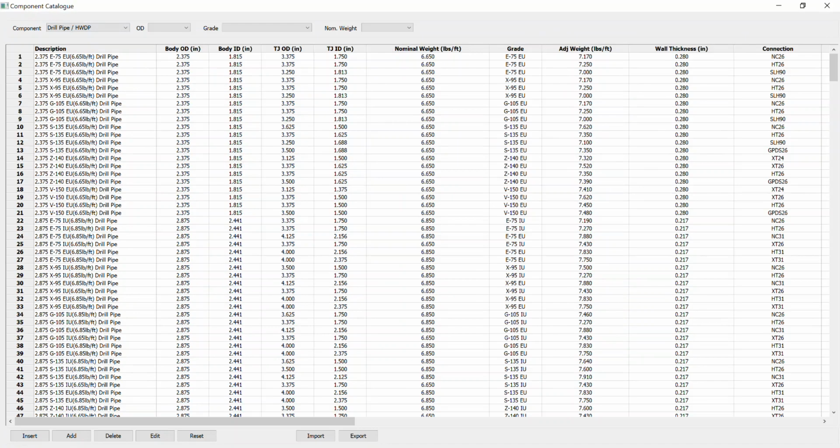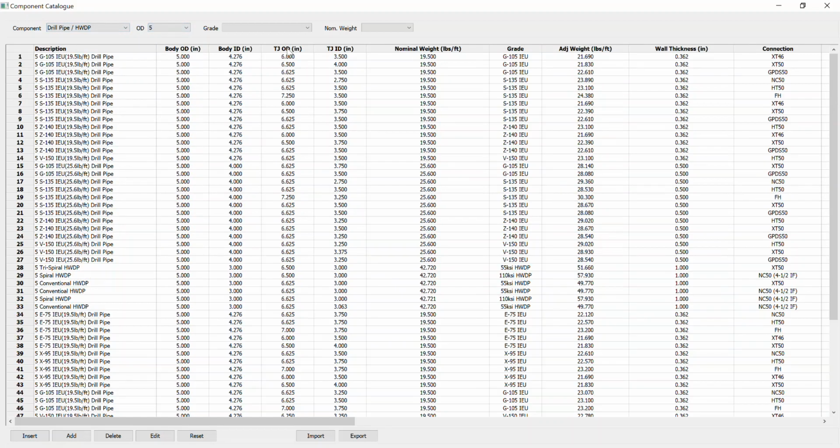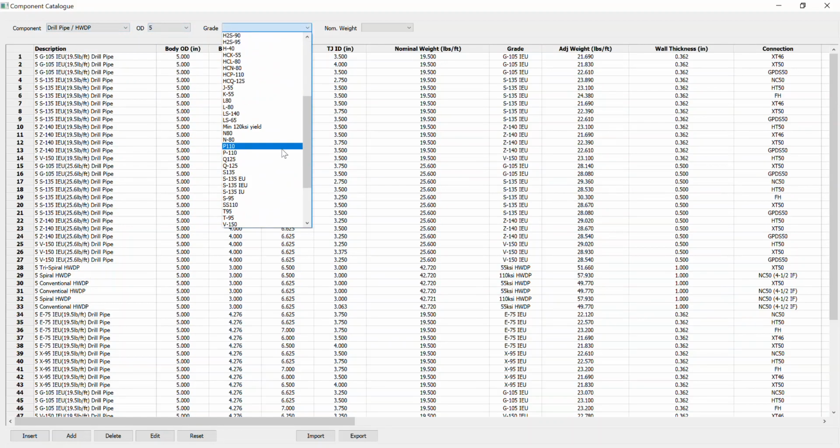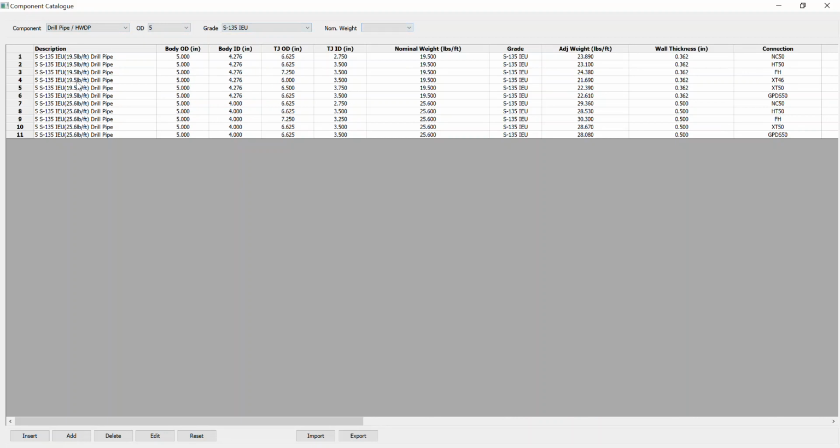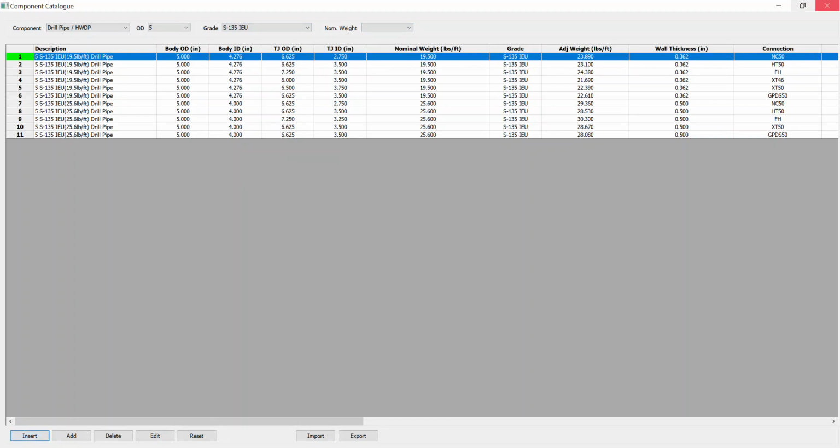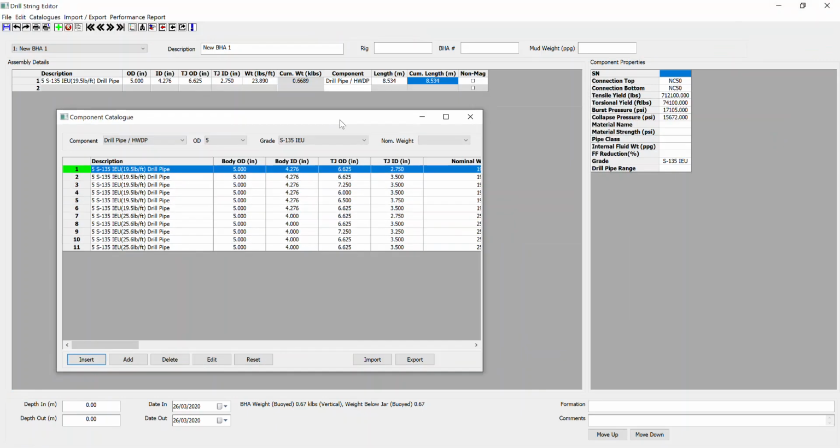Okay, this opens the component catalog dialog. Now in this case, you can see we've got a large number of components. You can filter these. So in this case, I'm going to find some 5-inch drill pipe, S135 and 19 ppf NC50. So I'm going to hit insert. If we minimize this, we can now see that the information for that graded drill pipe has been pulled in to the drill string editor, complete with the component details. This is what the component catalog is there for.